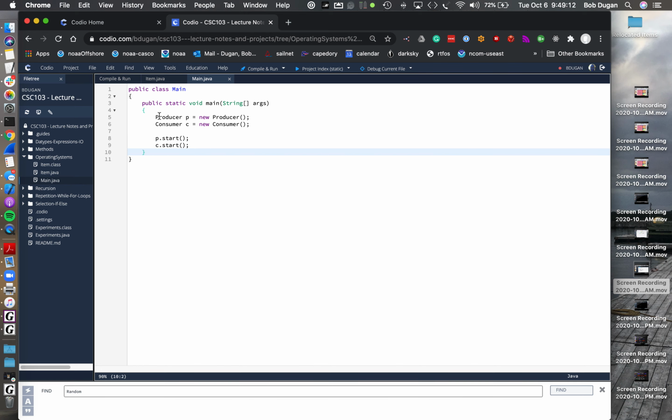Now there's a little bit of work that we have to do when we create the producer and the consumer so that when you say p.start, it actually works. And I'll show you what that code looks like in just a second. But that's pretty much it for the main. Gotta love Java. It's a little bit shorter and sweeter than what we have to do with C++. Okay, so that takes care of our main program.